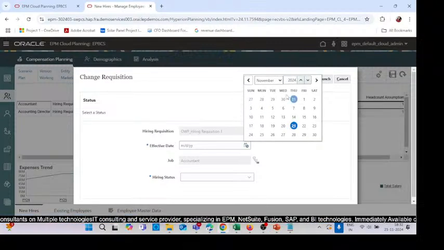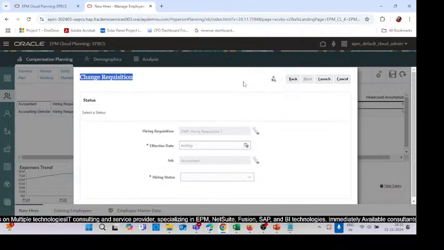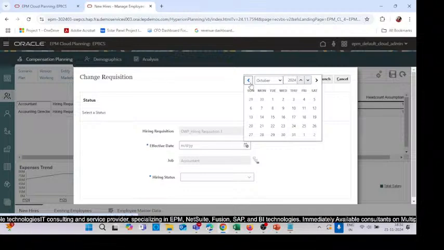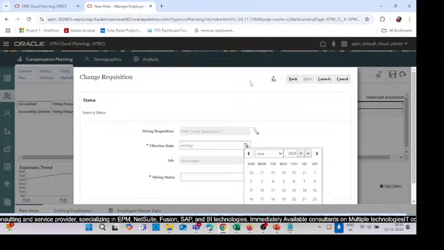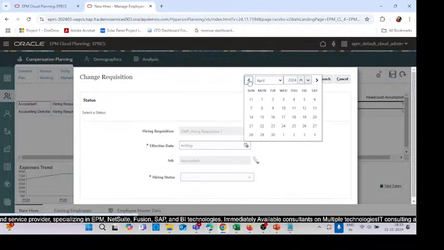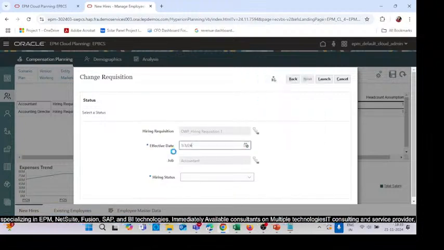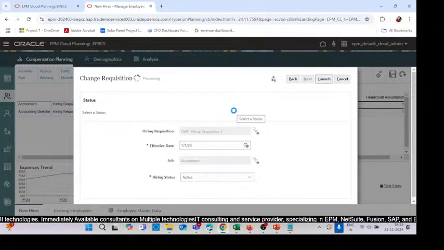So suppose the effective date is 1st of January itself. It's not being selected, so let's select it. The employee has joined on 1st of January, and on the same date I'm going to change the requisition so that I can see the calculation accordingly. And the hiring requisition is active, launch. When everything is selected, you can click on launch.